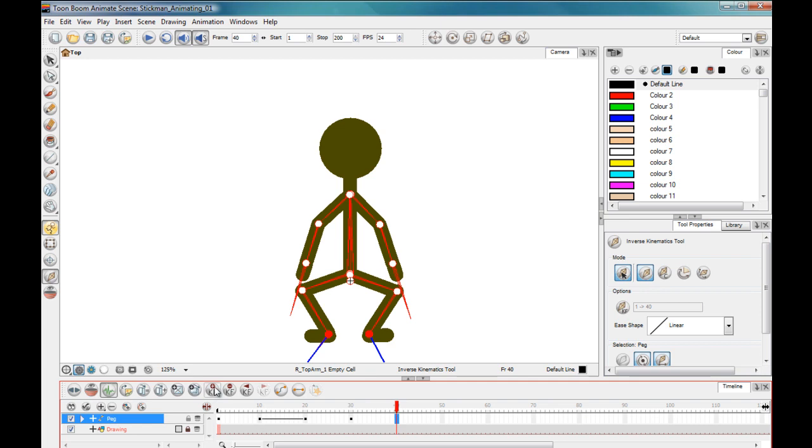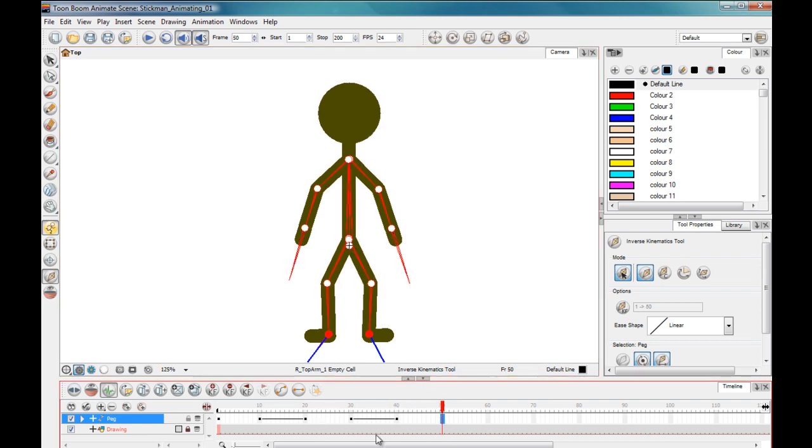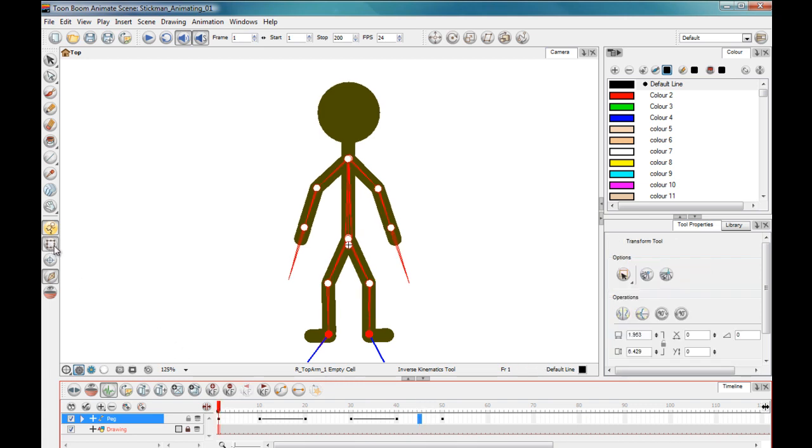Then at frame 40, add a keyframe. Let's move back up, so around there. Frame 50, add a keyframe. Let's remove the tween from there. I think if you even go in the middle, yep, you can remove the tween. Okay, so let's go back to the start here.